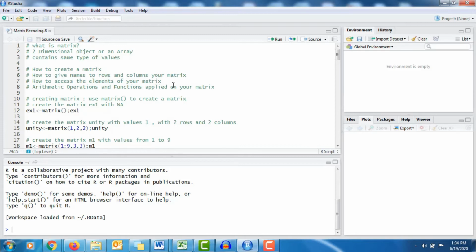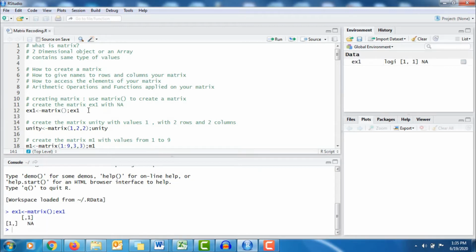Matrix can be created by using matrix function. So let's say I wanted to create a null matrix and store the result in example 1. So matrix function, within that no arguments are passed. Let's create this matrix. So you can see that matrix is created with NA, means nothing or missing, with one row and one column by default.